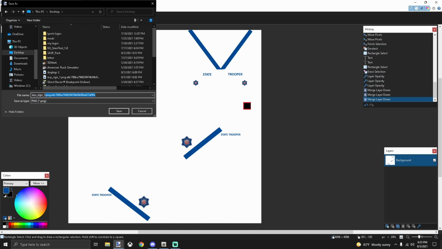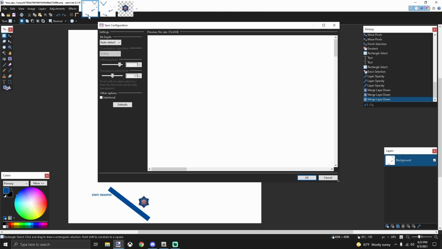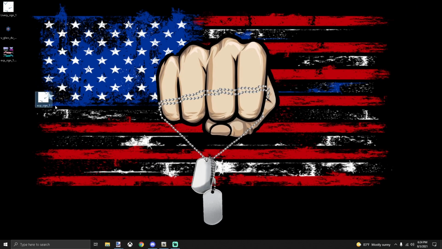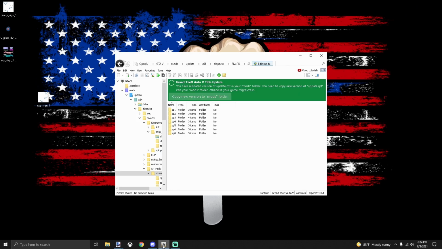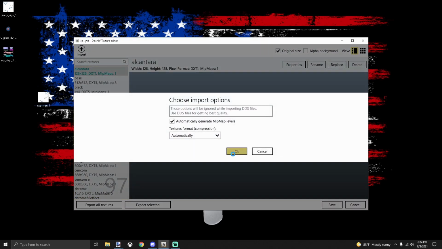And it's going to be exp_sign_1, that is going to be my name for it. I'm going to save. It's going to pop up this little save configuration box. You just go down here and press OK. It'll save it to your desktop. There it is right there. Now I'm going to come into Open 4. And I'm going to drag it over, drop it.